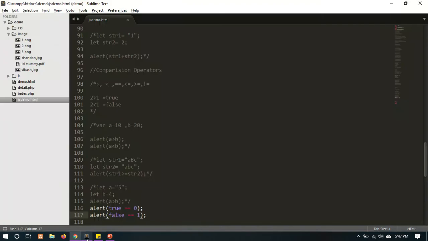Means हम यहाँ पे चेक कर सकते हैं कि हमारा जो ट्रू का वैल्यू और फॉल्स का वैल्यू क्या होता है. मीन्स बुलियन वैल्यू जो रिटर्न होता है तो हम यहाँ चेक कर सकते हैं कि ट्रू की वैल्यू क्या है और फॉल्स की वैल्यू क्या होती है. If we are comparing the two operands, if it is returning true means it is returning 1, and if it is returning false means it is returning 0. So true का वैल्यू 1 होता है and the false value is 0.